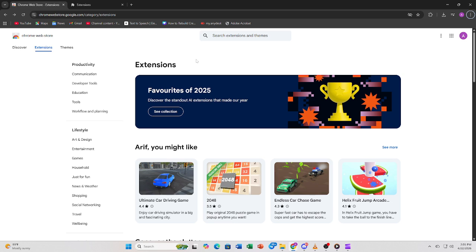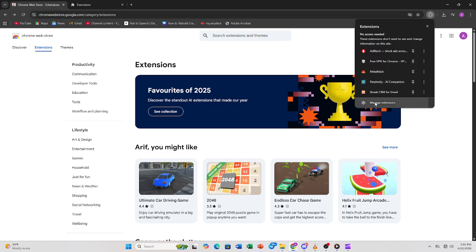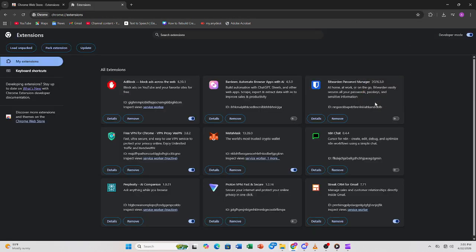Hey everyone, if your Chrome browser is messy with too many extensions and you want a clean, fast, and organized setup in 2026, this video is for you. In this guide, I'll show you how to organize Chrome extensions efficiently. First, open the extension manager inside Google Chrome. This is where all installed extensions are listed and controlled.